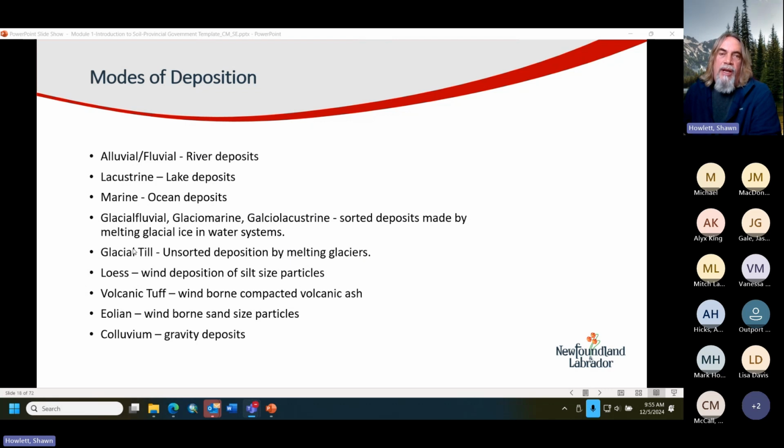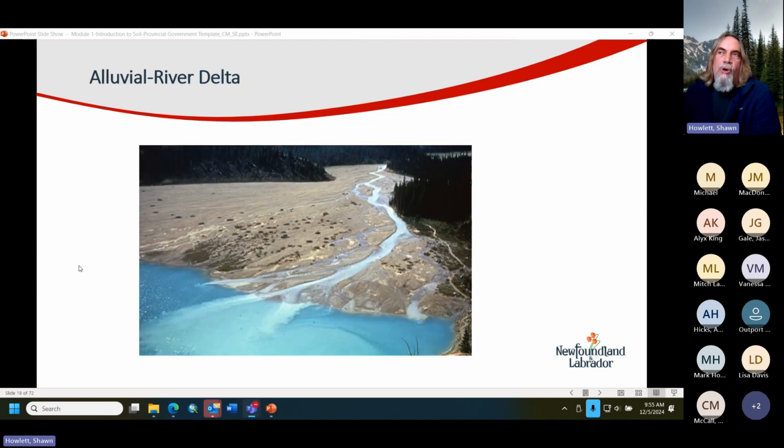But this is just a quick definition. I'll throw some visuals up here to show the modes of deposition, how it happens. Most of you have probably seen this or are familiar with it. So alluvial river deltas are basically where a river system ends and goes into a large body of water, be it pond, lake, or ocean.